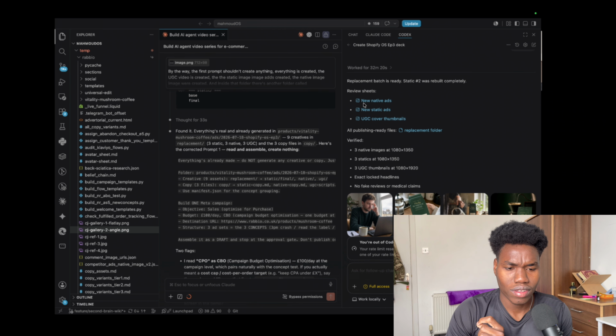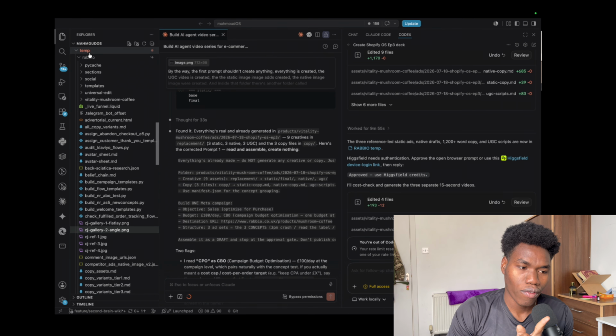So as you can see, this is Higgsfield, and this is not my Rabio OS. This is rather my personal OS, but my Rabio OS is connected to this personal OS, so they contact each other. As you can see, inside the temp folder, I have Rabio, and this is my personal OS. So I'm going to go to Rabio OS and ask it to launch these ads into my ad account to create a campaign and launch it.